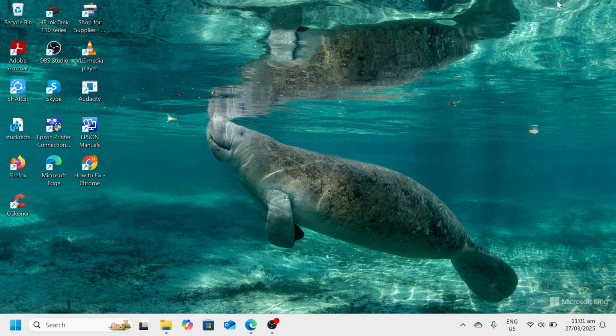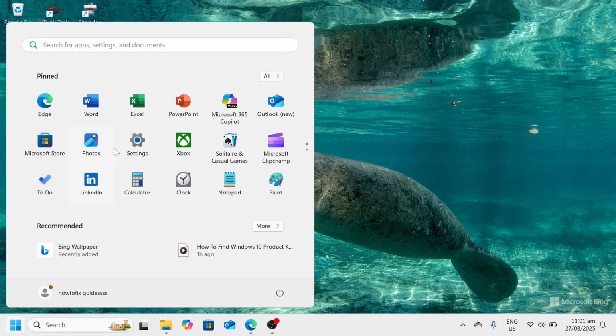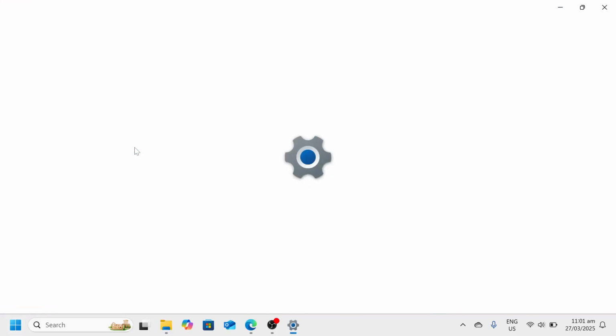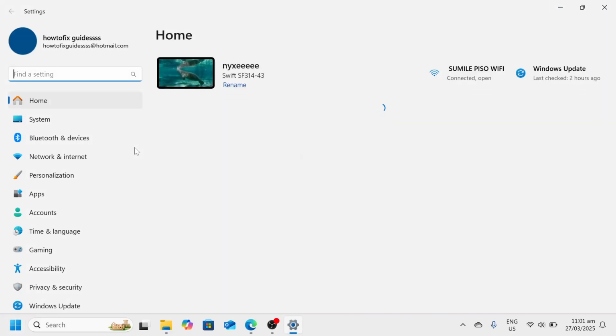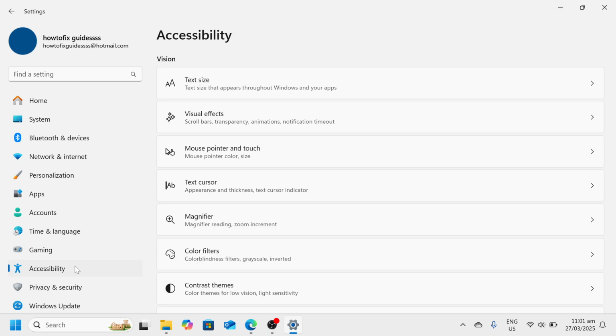And the very first thing we need to do is to go to our settings, and we can do that by simply making a click here in our Windows icon and go to settings option. So once we're in the settings window, please go and look for accessibility options. And once found, please make a click on it.